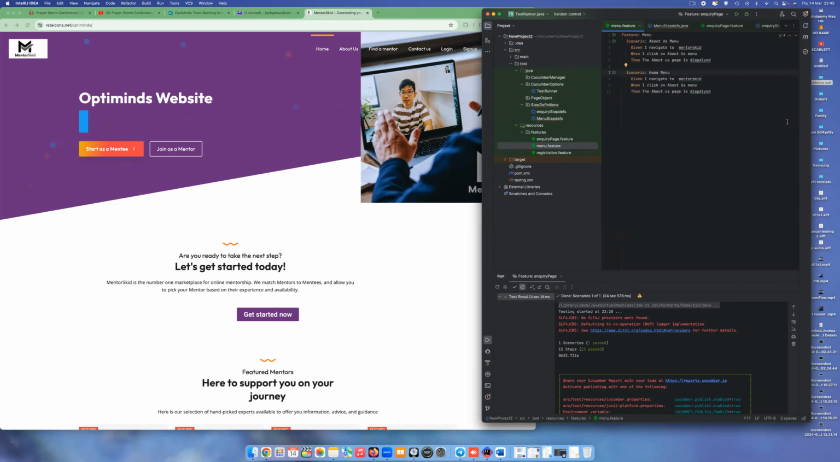So this is the home scenario for home menu. And then you can change it: when I click on home menu, the home menu should be displayed. So you do the same thing for the other one. And you can see now, when you copy that, the given still remains the same, but eventually it's telling you that you need to create a step definition for the when and the then, because those are different, right? Yes. So you do the same thing for the other one.